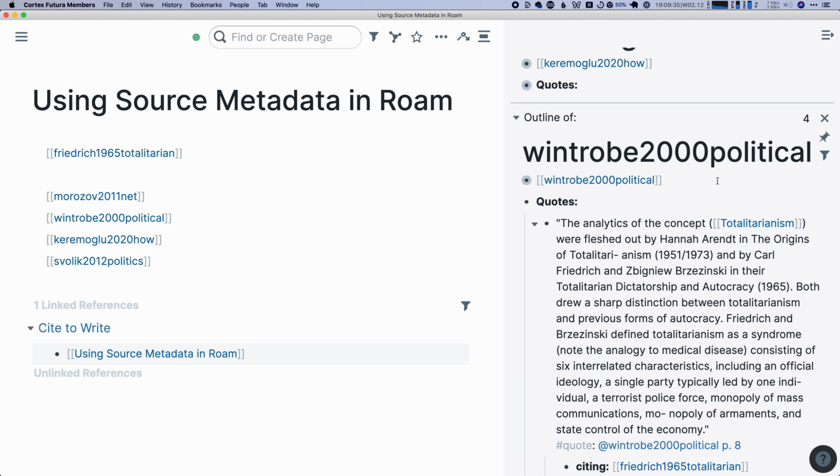Do note that this requires you to know the cite key of the source. If you don't have the paper in your Roam yet, and also not in your Zotero, you'll need to do the Google Scholar to Zotero dance to get the metadata from the paper and its cite key.